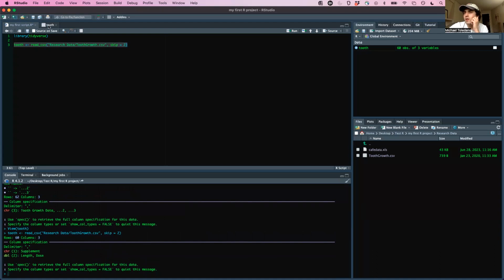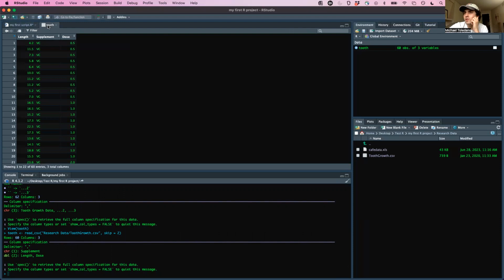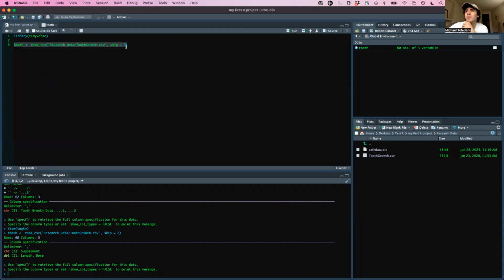And once we do that, we should check. And now the column titles are properly named. So that is how you would upload a CSV into R.